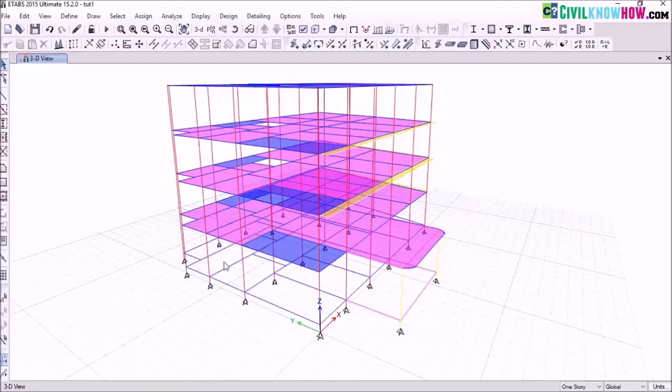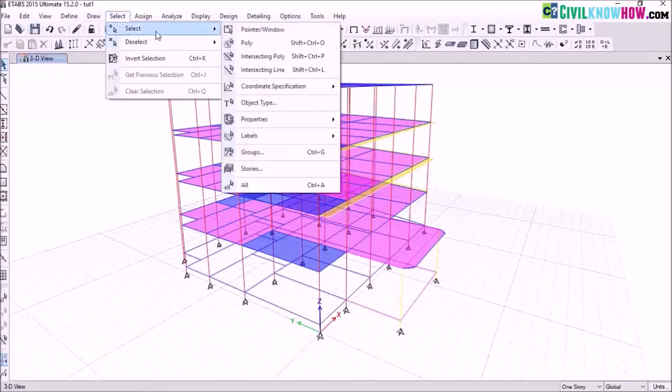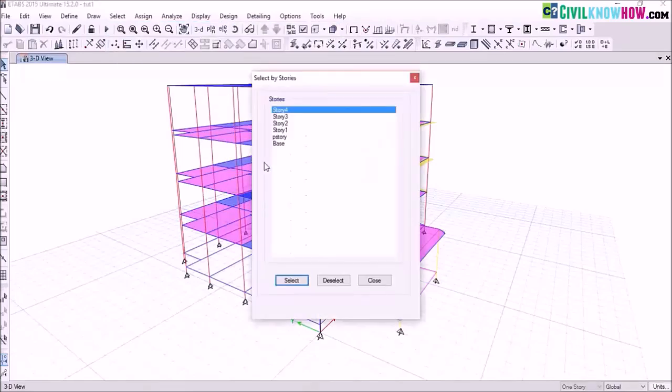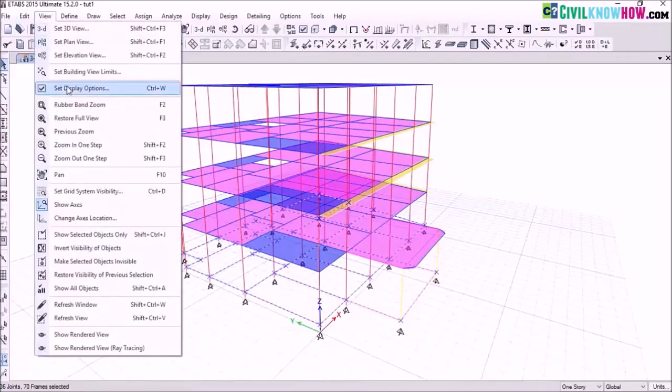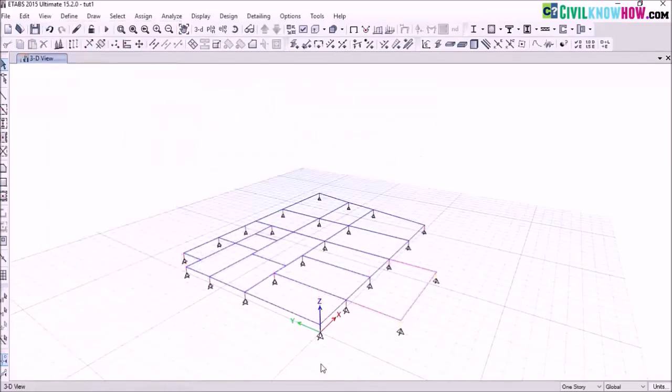Next, I need to select my P story only. I don't want to see my first, second and third. I just need to see my P story. For that, go to Select. In Select, select the stories and select P story. Now the P story has been selected, and after selecting it, go to View and select Show Selected Objects Only. So my P story is shown and the rest of the stories have disappeared. So let me have a plan view of it.